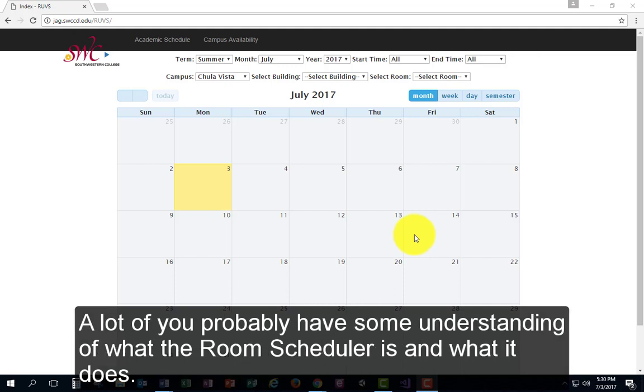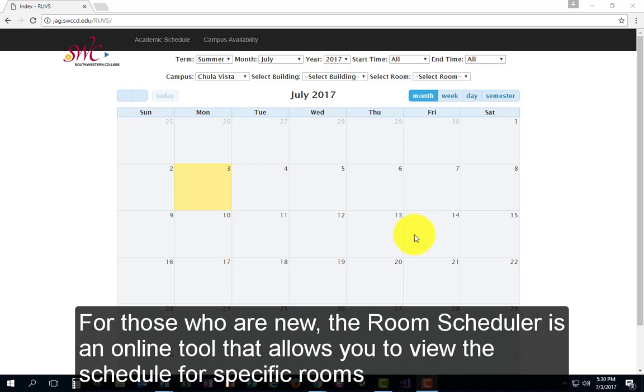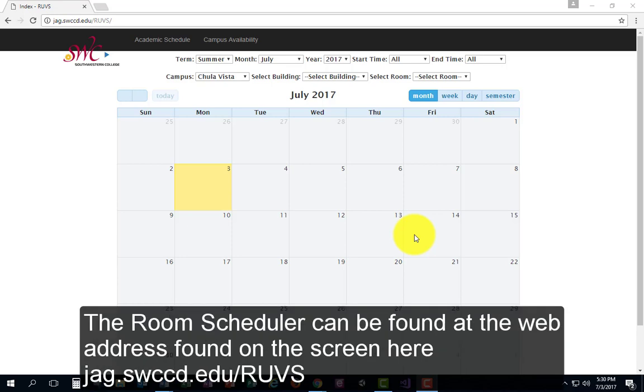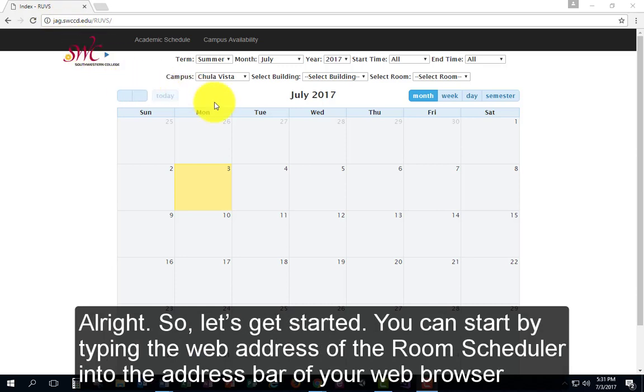A lot of you probably have some understanding of what the Room Scheduler is and what it does. For those who are new, the Room Scheduler is an online tool that allows you to view the schedule for specific rooms and find available rooms at Southwestern College. The Room Scheduler can be found at the web address you'll see on the screen here, jag.swc.edu/RUVS. Alright, so let's get started.